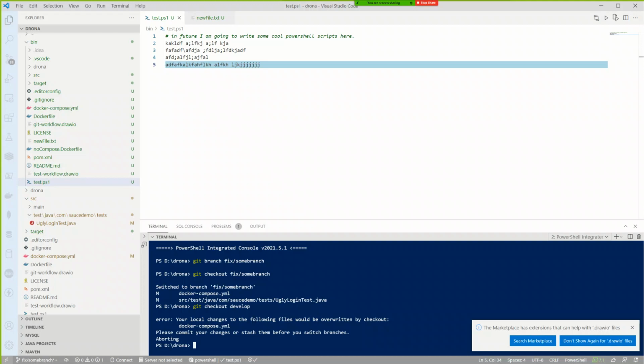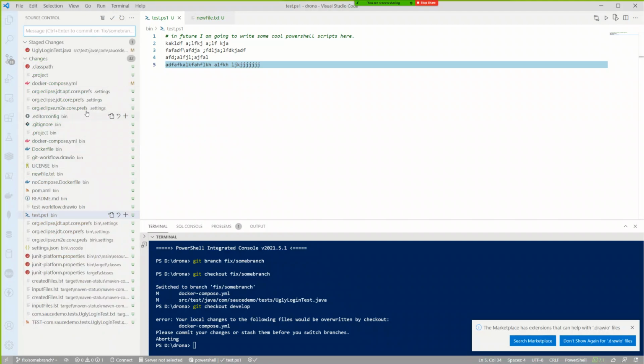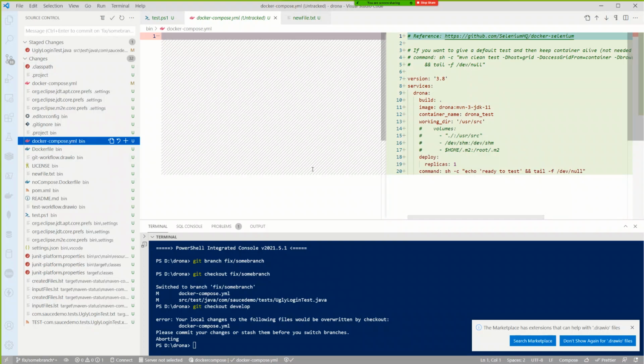Because it says your local changes to the following files would be overwritten, which is Docker Compose. In the Docker Compose YAML I have made some changes. Let's see. So let's say for now I'll just say I will stash these changes.